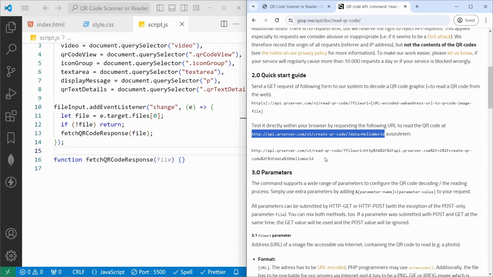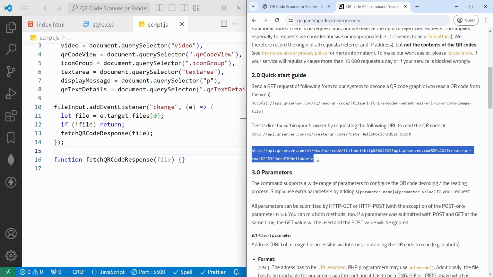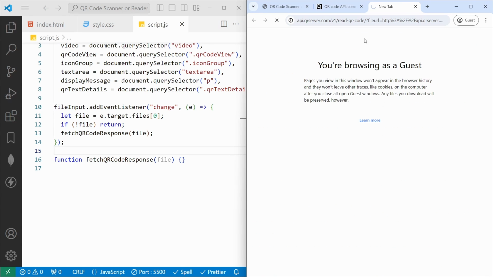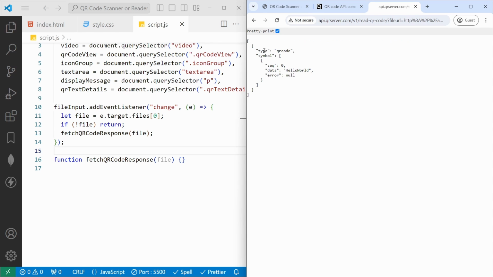How can we do that? This is the second API. If I copy this and paste it in the browser, it will return the data of hello world. Here we can see the type is QR code, then the sequence is 0, then the data is hello world, and then the error should be null. This is the response we will get. So we need to achieve this from JavaScript.